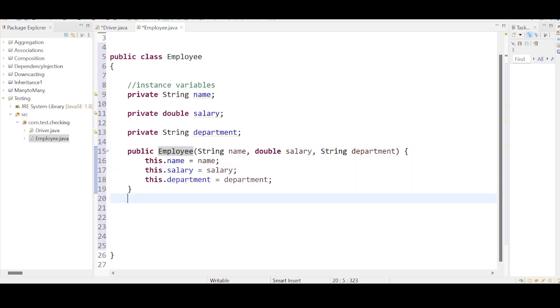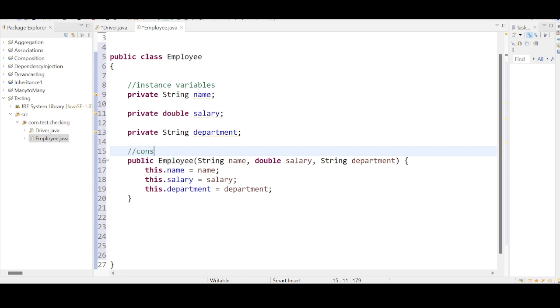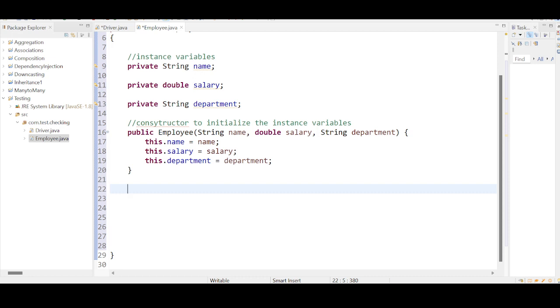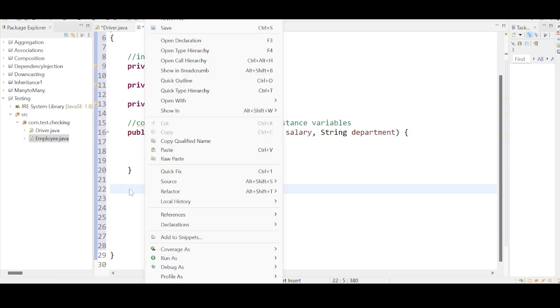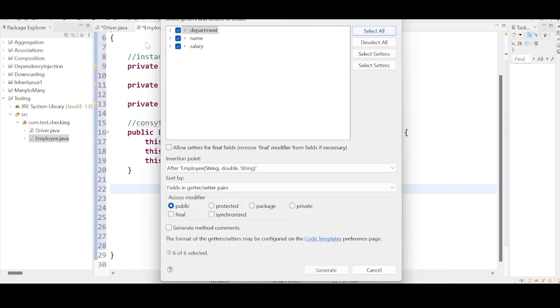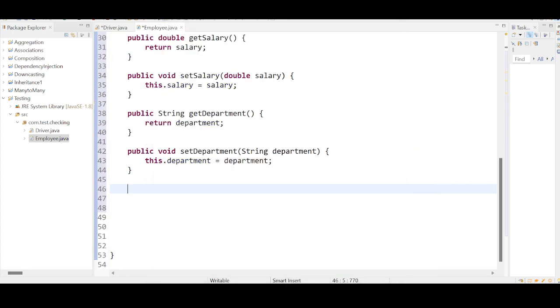So I also need what? Let me write it down here. Constructor to initialize the instance variables. Next, the next thing that I need to do is use getters and setters. How to generate getters and setters? Right click, source, generate getters and setters, select all the fields and click on generate.